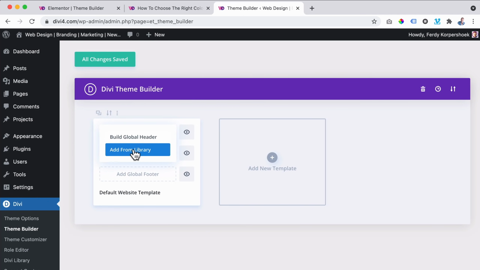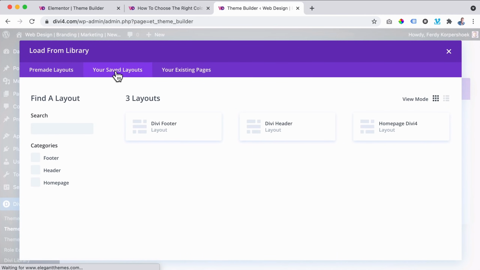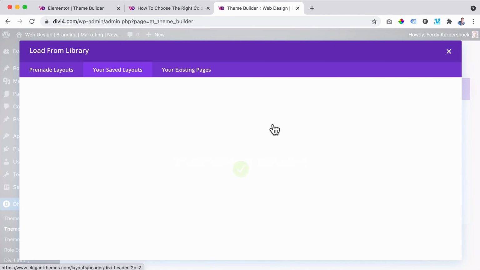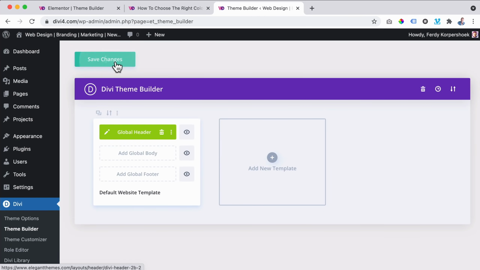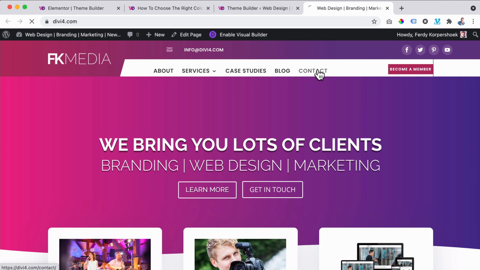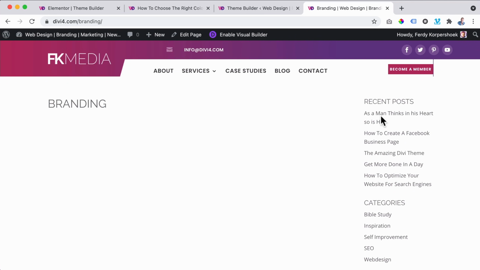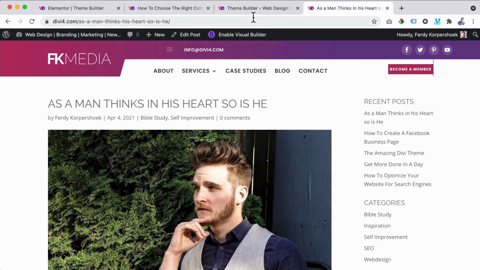I can edit from the library. I can go to my saved layouts. It says Divi header. I already imported it. Now if I save the changes and I go to the website, this header is on every page. So if I go to the contact page, it is there. If I go to branding, if I go to a blog post, it is on every page in the website.